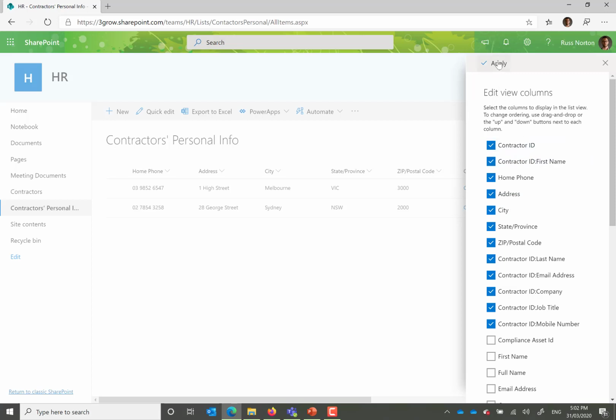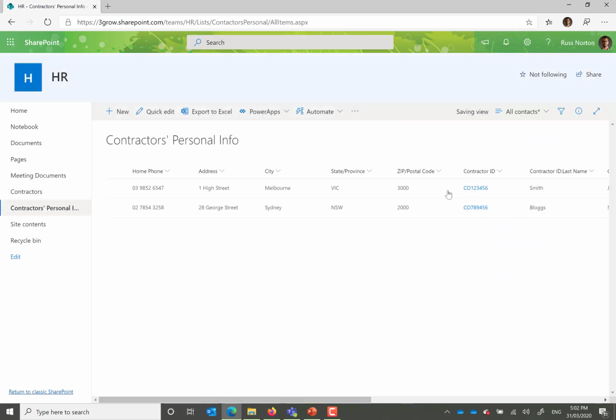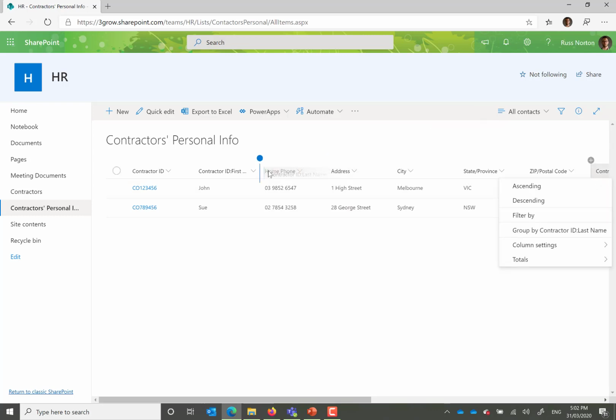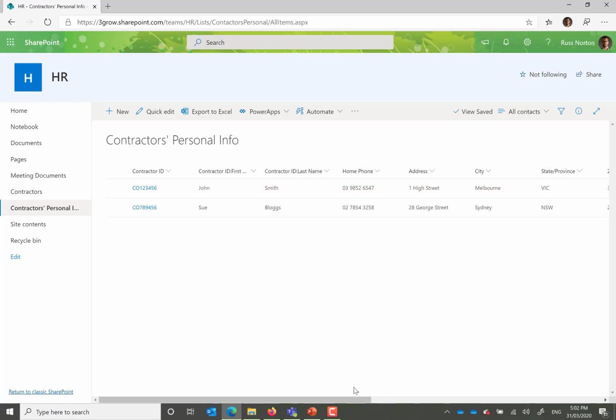Another way to adjust the column order is to drag and drop those columns in situ. For example, I can pull the last name over to here. What we'll then find is that if any of the information is updated within the original contractors list, that information will then flow through into the contractor's personal information.